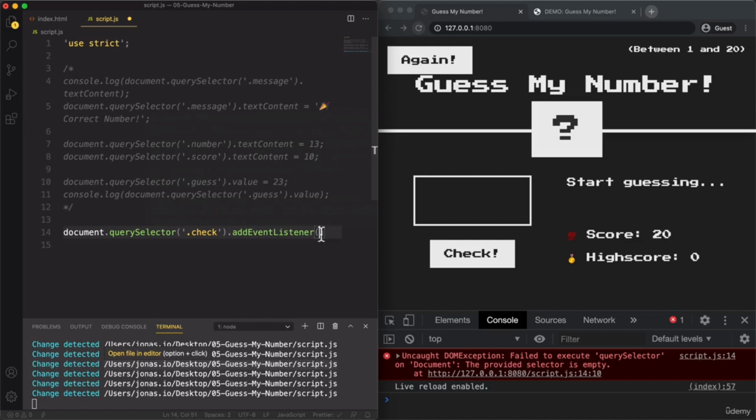Okay, now into this add event listener method, we first need to pass in the type of the event. And in this case, it's just a simple click. So the name of the event is actually click. And so that is the first argument that we pass here into this function. But now we actually need to tell the event listener what to do. So basically, we need to specify the reaction to the click event.